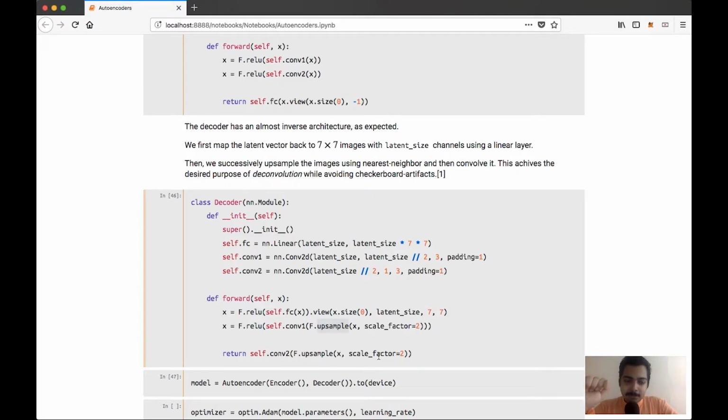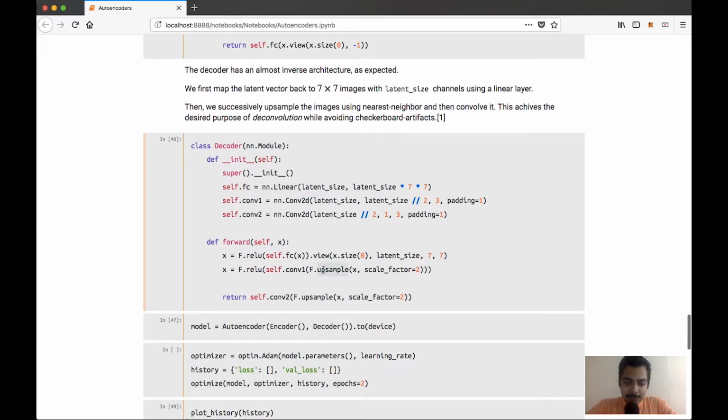But there was a wonderful paper, I couldn't link it in this video. I'll link it in the description. The paper essentially argued that if you use transposed convolutions, you get checkerboard artifacts in the beginning of the training. And on the other hand, if you just use nearest neighbor upsampling and then pass it through a convolution and retain the image size, it's very smooth. So this is more in favor these days. So we first upsample it and then pass it through the convolution layer.